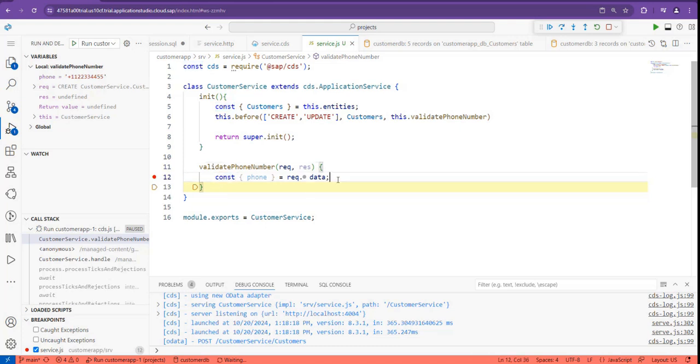Okay, and you use this dot validate phone number. That can be any variable, anything, right? We can write whatever we want. And this, yes, is referring to your customer class as of now. It is referring to the current class, which is the customer service.